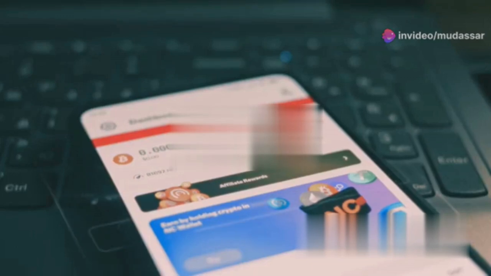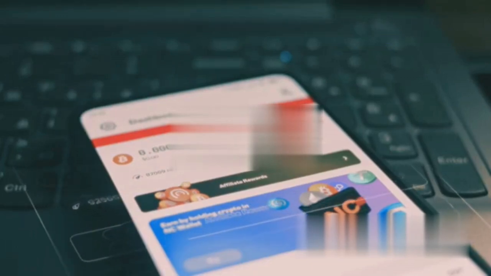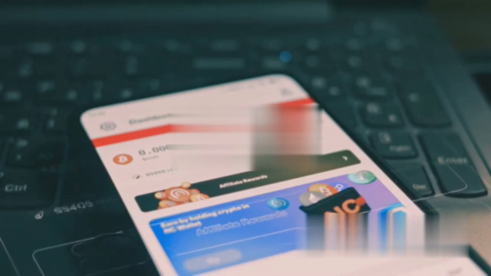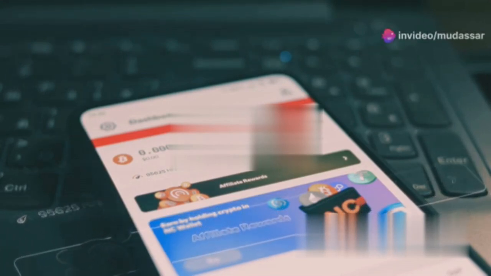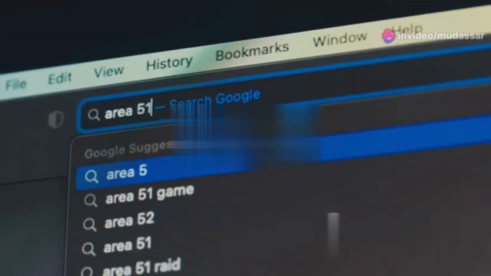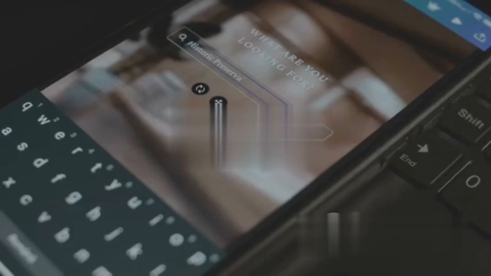I like to use VNC Viewer from RealVNC. It's simple and reliable. RealVNC has been a trusted name in remote desktop solutions for years, and their app is known for its ease of use and robust performance. Go ahead and search for VNC Viewer in the Play Store.